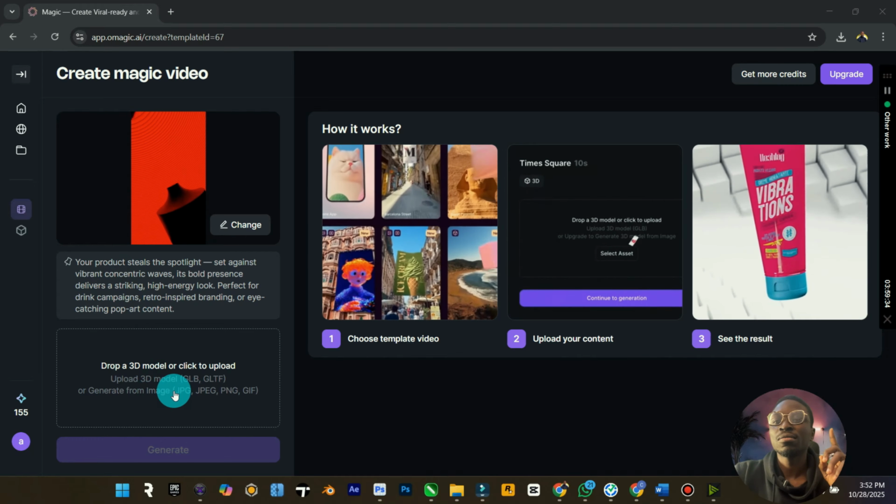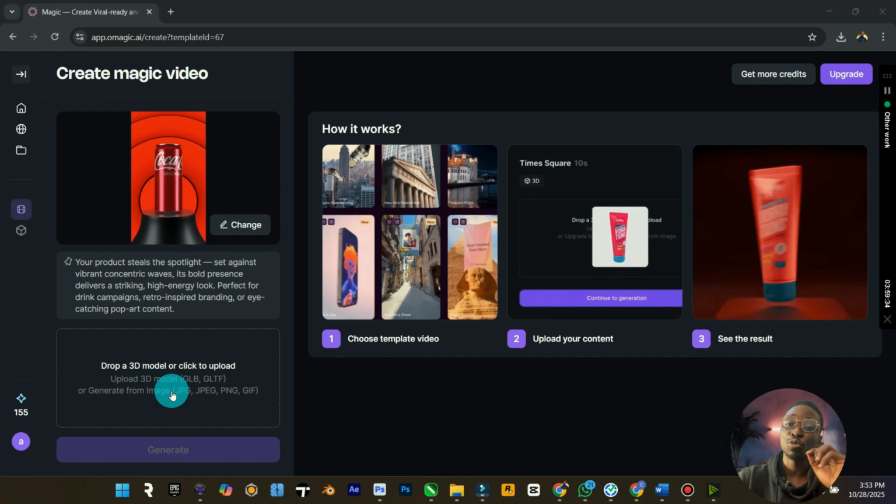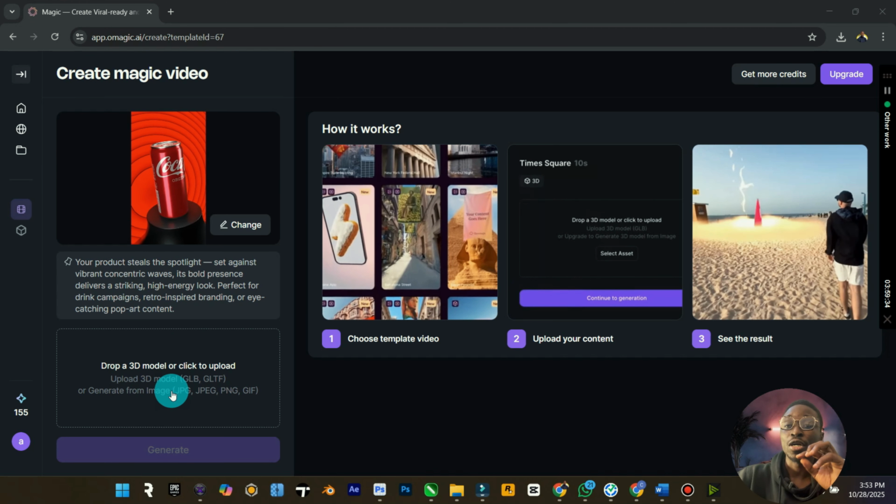Now, the model you have to use is GLB or GLTF. So if you have an FBX model, just take it to Blender and export it as GLB or GLTF, right? It's as simple as that. Anything you have, be it OBJ or FBX, just take it to Blender or any 3D software that can convert, and convert it directly to GLB or GLTF. So this is what we're going to do.